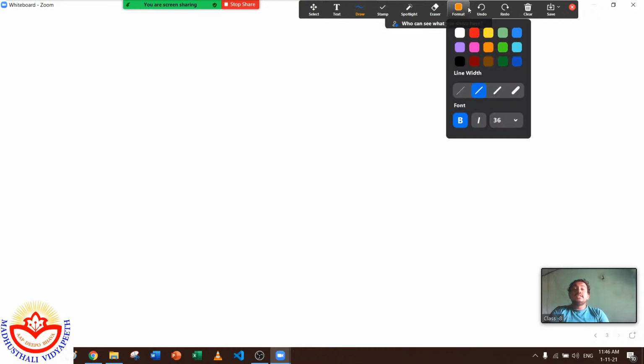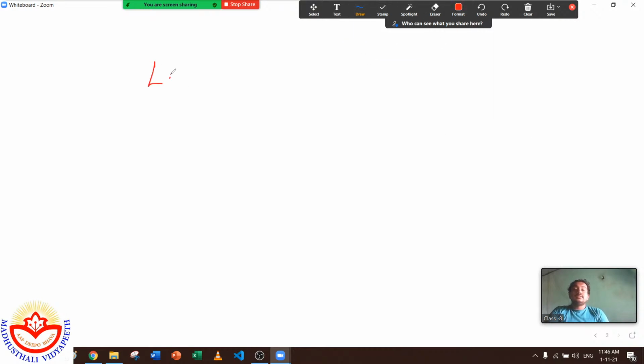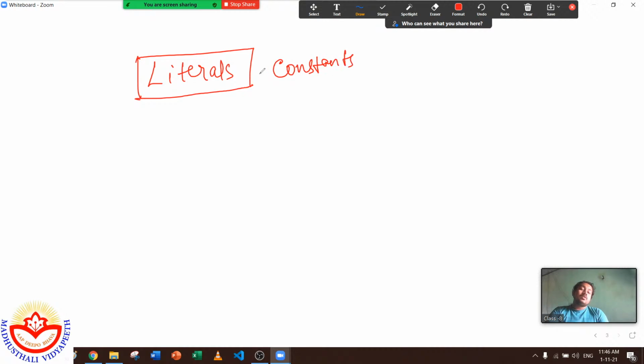Now coming to the thing which I told you I'll be discussing: literals. Literals, simple meaning is constants. Literal means constants, meaning their value does not change when you are running your program. When you are executing your program, that time your value will be unchanged. Those are called literals or constants. Its name suggests only. They will not change their value.